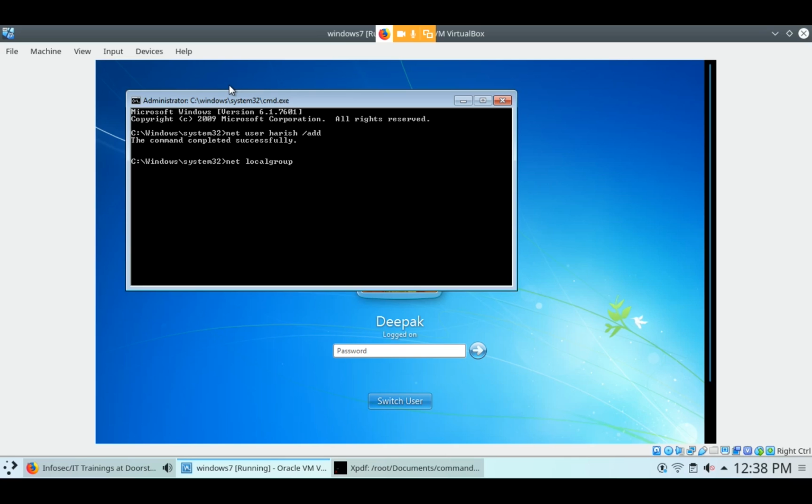Net localgroup, after that you have to use administrators. After that you have to use Harish. After that slash add. Okay, this command will give the administrator privilege to Harish. Yeah, hit enter. The command completed successfully.